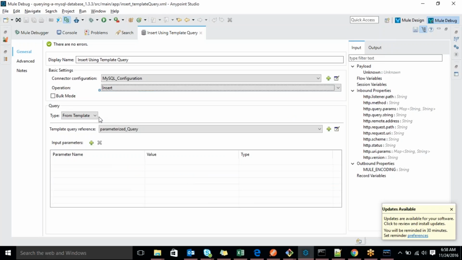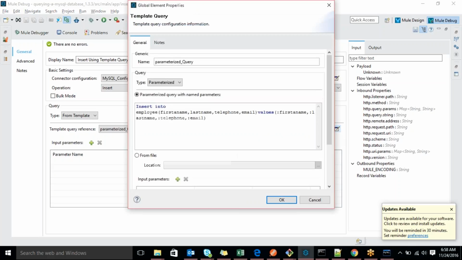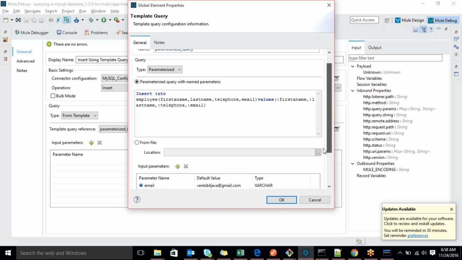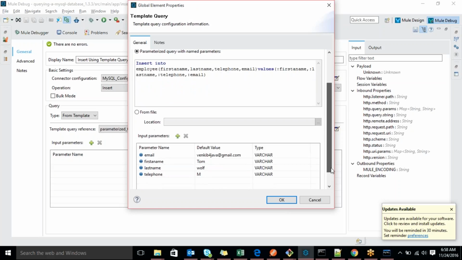Next one is from template. So there is another type of query. These are different types of query. Previously we saw the dynamic query. Now we are checking this from template. For the template query reference, we have to choose parameterized query, then click this plus symbol. It will open the dialog. I already inserted the required parameters, and that's why I'm trying to edit it.